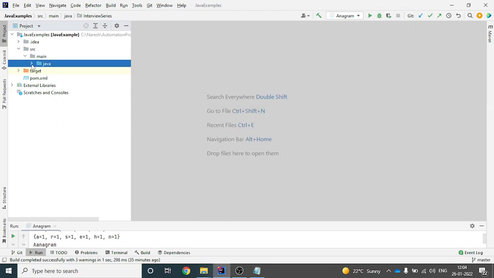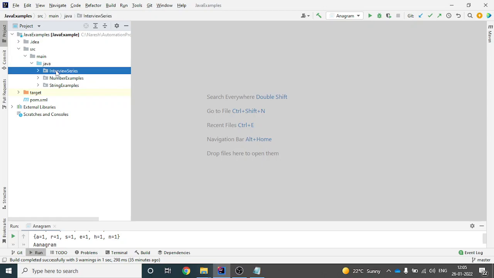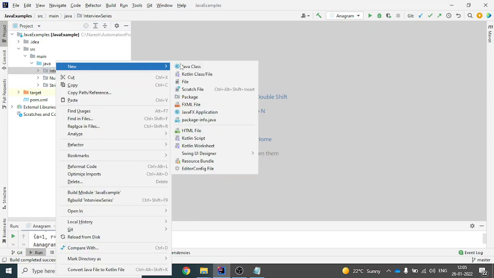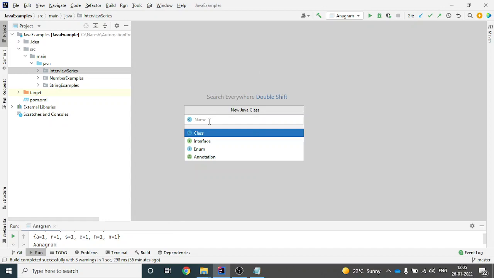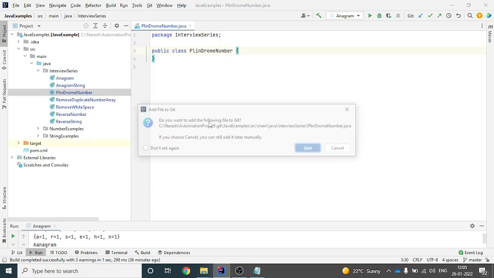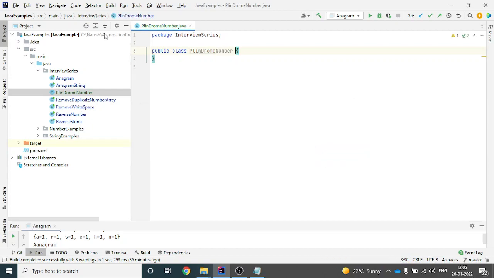So what we will do, there's a package under the Java folder called interview series. I will right click on that and create a new Java class. And I will name it PalindromeNumber. So it will create a Java class for me, and you will see that it has automatically given the package interview series, and it has created a class which is PalindromeNumber. So this Java file has only one class right now.